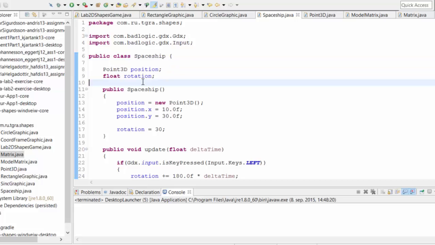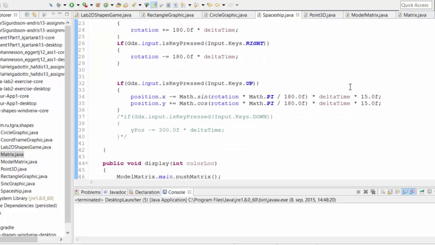I'm still not entirely sure how you're doing the forward movement. Okay, let's go through the forward movement now.